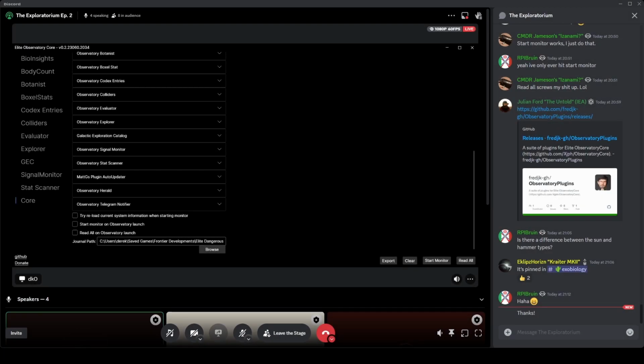But yeah, that's pretty much it. And then most important, journal path. If this isn't already filled out, you're going to want to browse and find the folder where all your journal files are. Mine's under the PC name, Saved Games, Frontier Developments, and then Elite Dangerous. Yeah, that's the default location. So if you want to find yours, this is going to be the one you want to select.